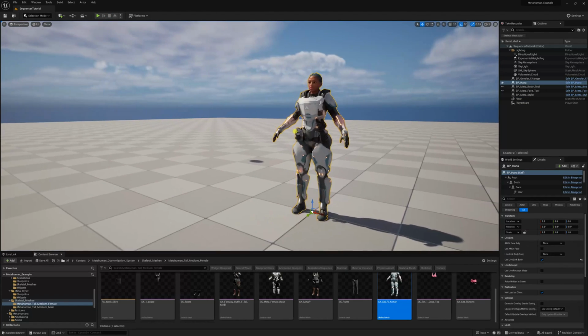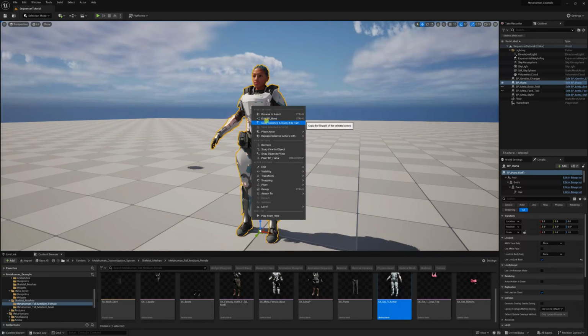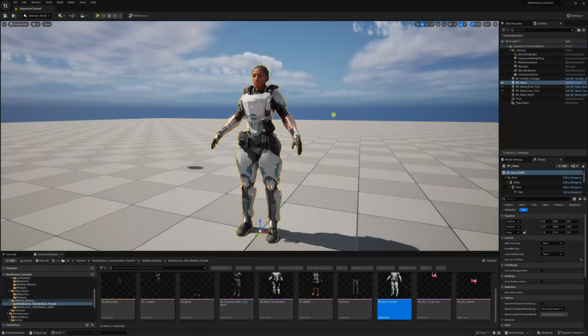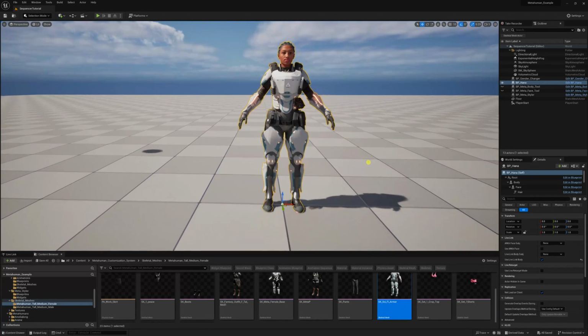But if you start changing your customization and things are looking weird, maybe in the clothing area, please just remove the mesh which is set here, because it's not meant to be used that way. I'm just doing it for the purpose of the sequencer so that I can see everything.